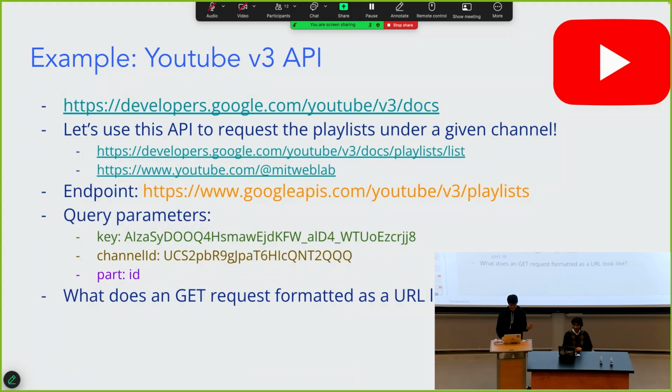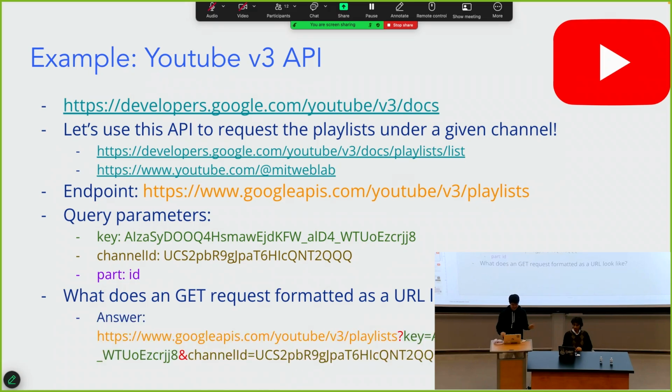OK, so here's the YouTube API. I won't go over the example, but in the slides you can look it over, and hopefully it's kind of self-explanatory. When you have an endpoint and query parameters, those query parameters get formatted after the question mark, each as key-value pairs. The colors are just mapped to the same color.